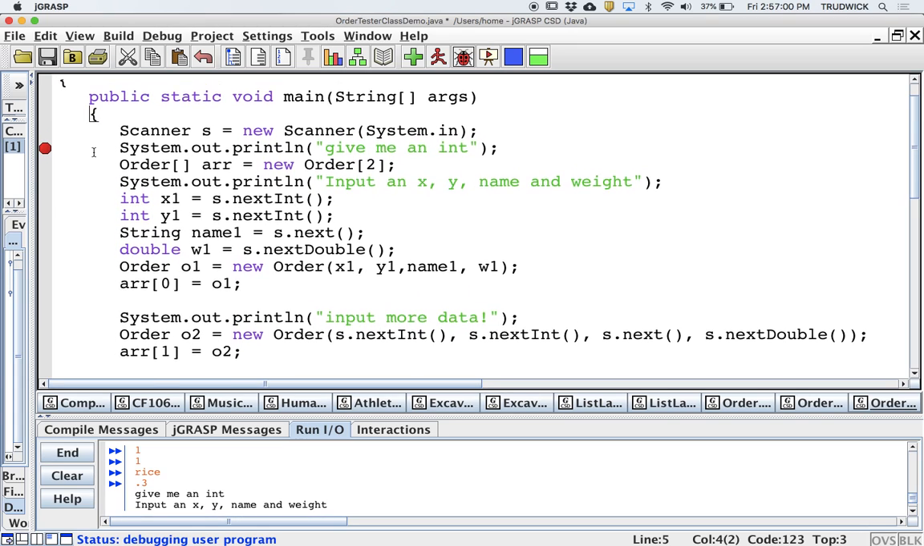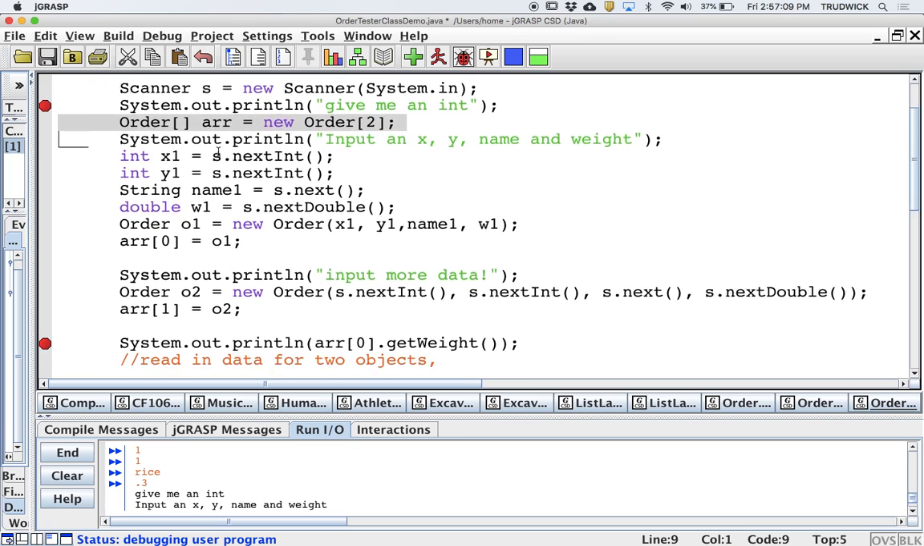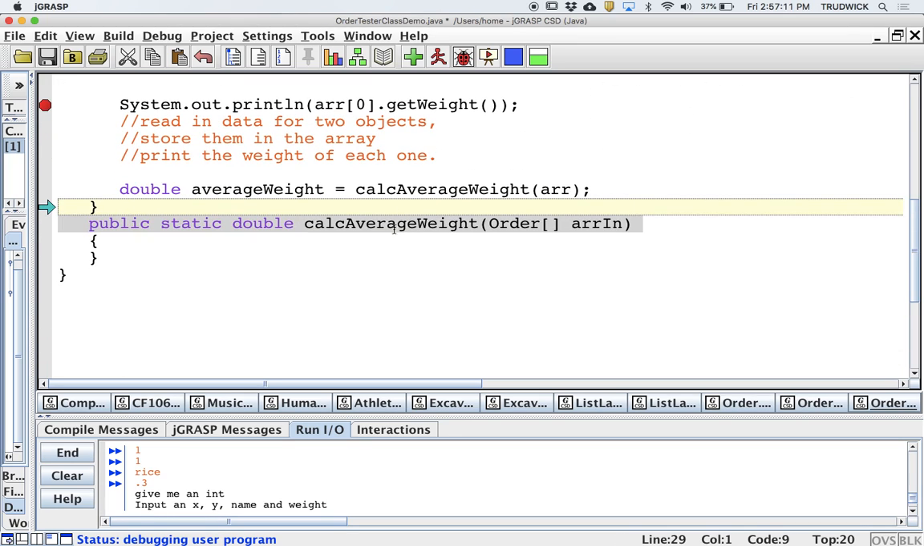If you try to plug in order outside of the main, it would not find the class. Yeah, exactly, right? It's the part of the code where we can use a specific variable, right? Since array is declared inside of our main method, we can only use it in our main method, and we cannot use it in this calc average weight method, right? So therefore, we need to pass it in to this other method here, this calc average weight, and then do our calculations over here, right?